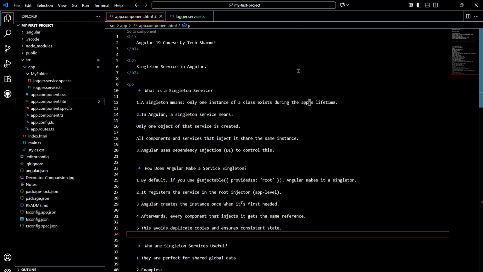Okay, so today we will firstly start with the question itself, like what is exactly the term Singleton Service. So if someone asks you what is Singleton Service, you can simply say that a singleton means only one instance of a class exists during the app's lifetime. It means if you created an application with Singleton Service, then in that case only one instance of a class will exist throughout the lifetime of the application.